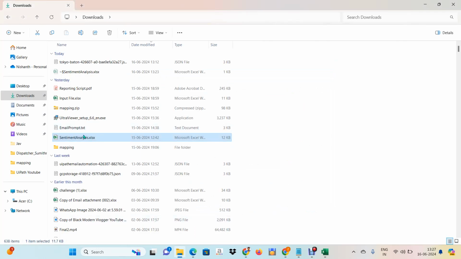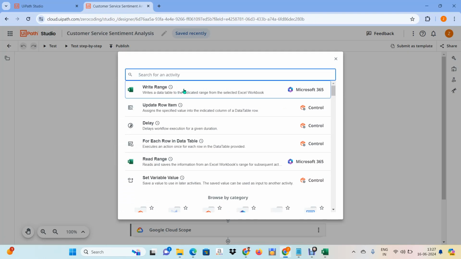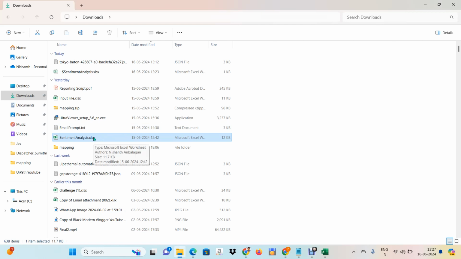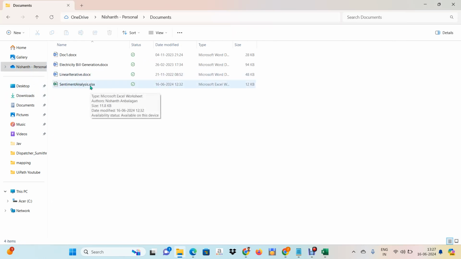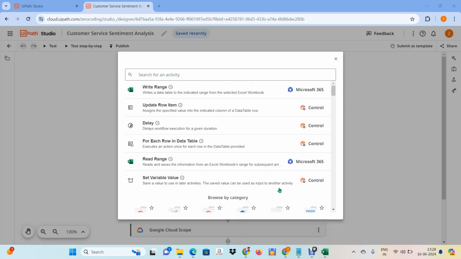See, I have this file over here in the Downloads folder. We would not be able to use this file directly using the Read Range activity, because this is the O365 Read Range, and you can see the Microsoft 365 logo, which means it is the connector. Using this connector we are going to work. If you want to access this particular file, all you have to do is place this file inside OneDrive. See, if I go inside Documents, I do have that sentiment analysis.xlsx. So I have created the connection over here just to integrate my Microsoft 365 with UiPath. How can we do it?